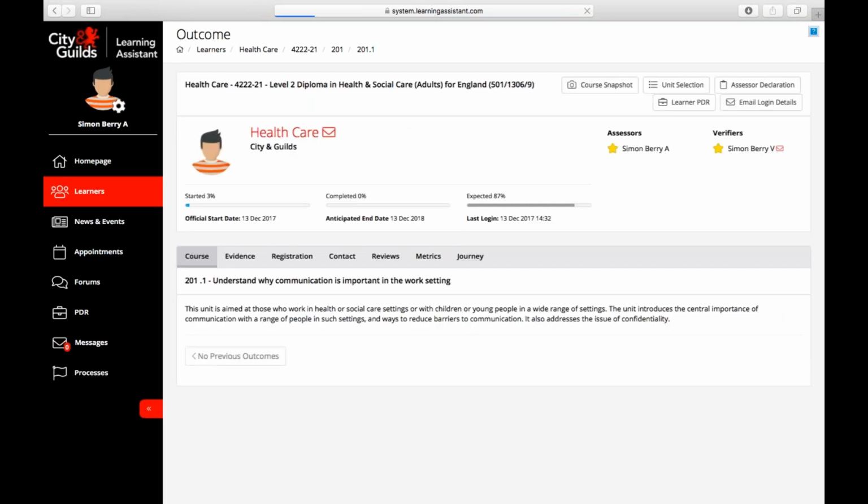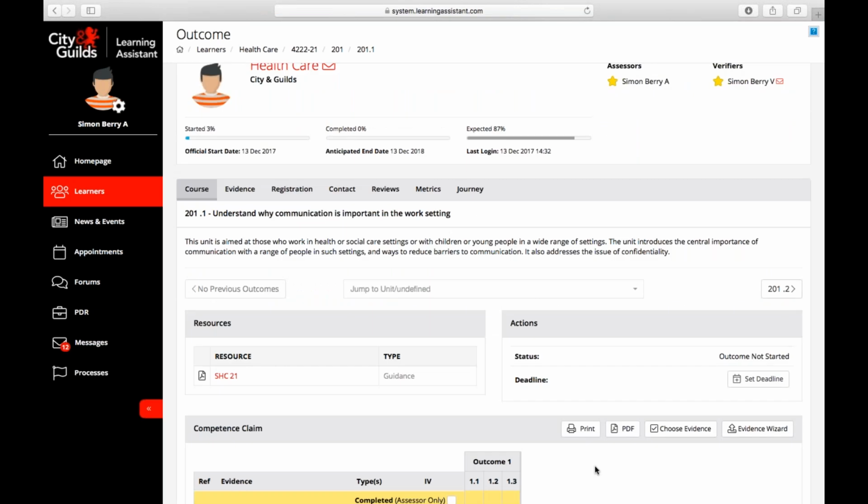Then what we've got is the evidence record sheet. If I hover over these here, it tells me what the exact criteria is for this unit. And that's built in for every unit. So all the unit outcomes are built in and it's all in here automatically.